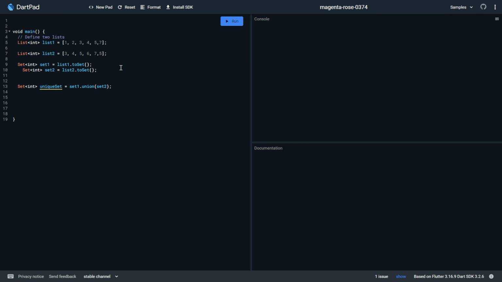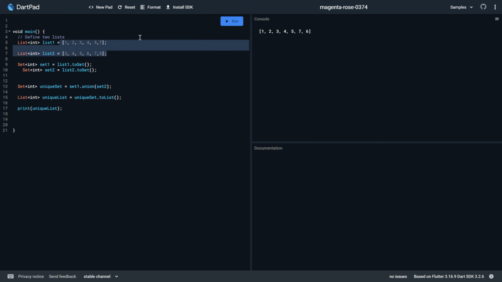And now finally we need to convert this set into a list again. So for this we can use List of integer uniqueList is equal to uniqueSet.toList. Okay, so now if I print this unique list, we will get the unique data concatenated from both the lists. Let me run this. You can see both the lists got concatenated and the duplicate items have been removed from this. So each and everything is unique over here.